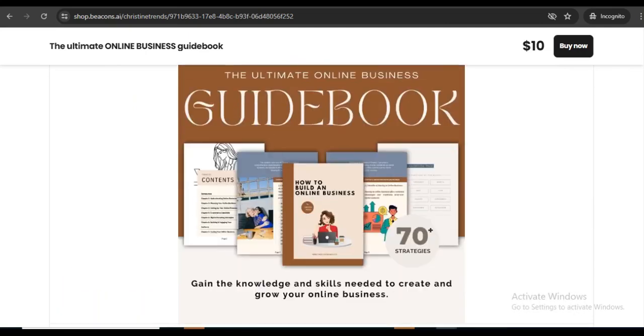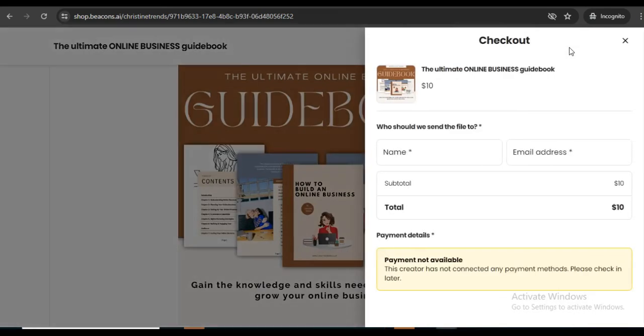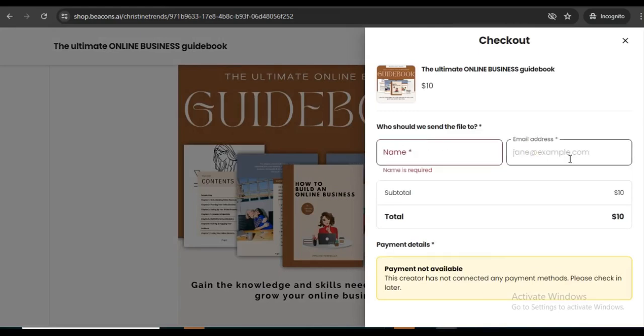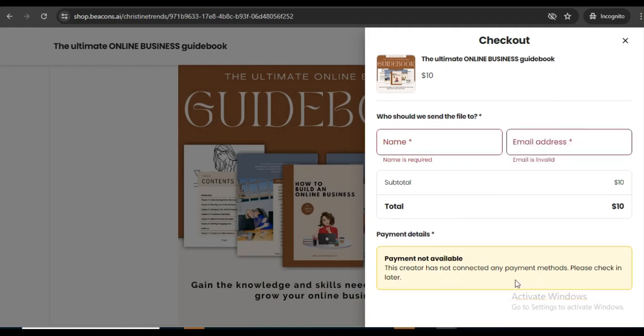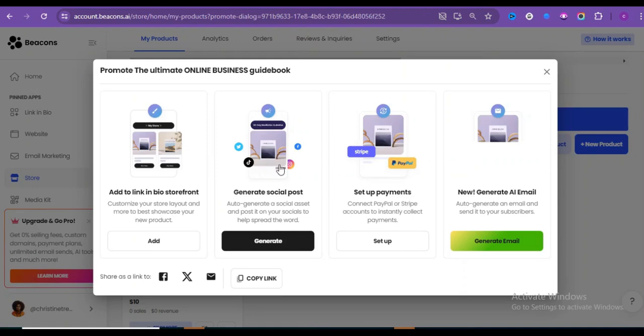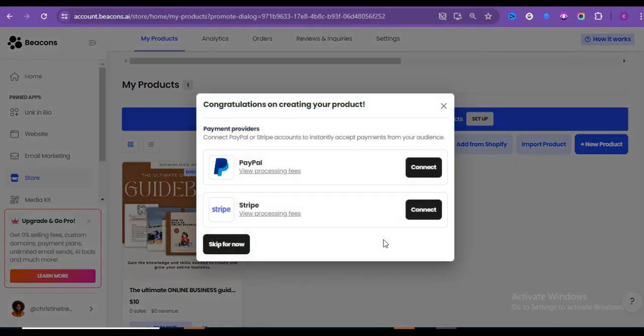Once you click on the buy button, it takes you to a page where you get to make payments, and it gives this prompt that the user has not set up the payment yet. No payments are available, right? So all you need to do is come back to the home page and you will get a prompt telling you to set up your payment. You click on set up payments, all right, and connect with either PayPal or Stripe. Both payment methods are great, so choose your preferred one.